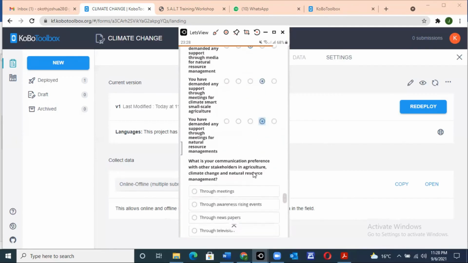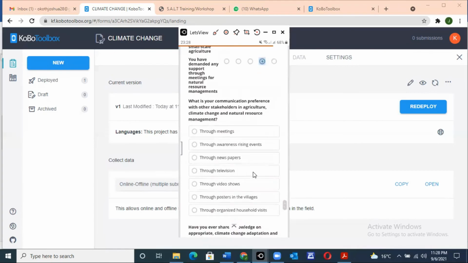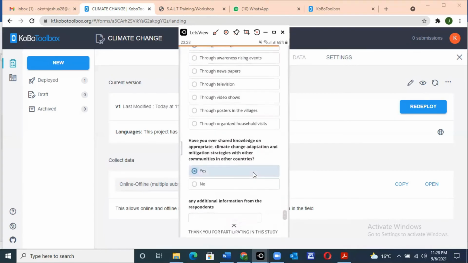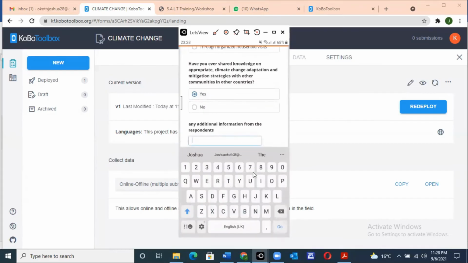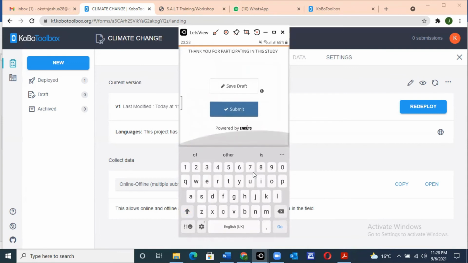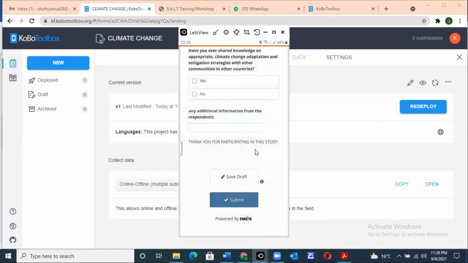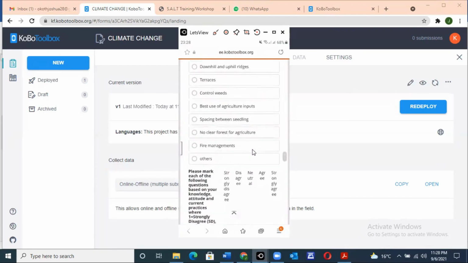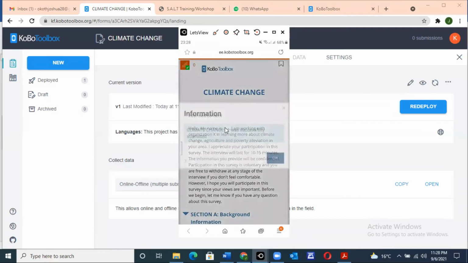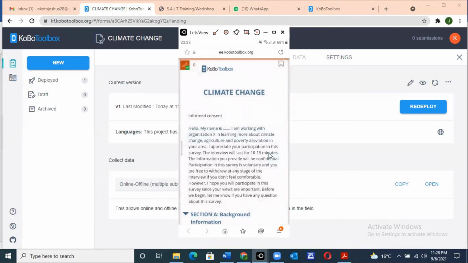So let us assume I'm the enumerator. These are the information of the respondents that I'm getting. If there is no other information, I can click maybe "none", and then click on submit. With that, I can submit the form, then click on OK. Once you have clicked on OK, you'll find up here it should read 0. If it reads something else in here, it means your form has not been submitted. So you have that OK.